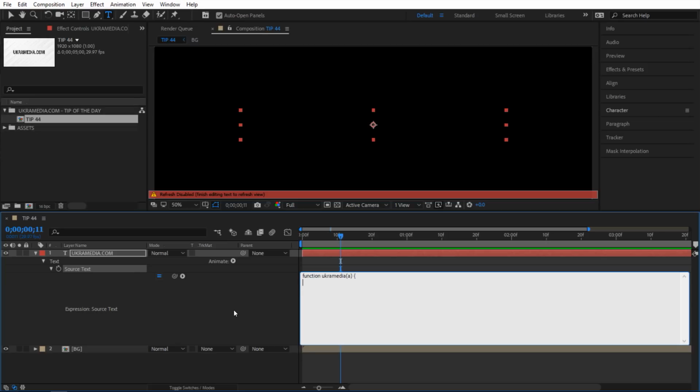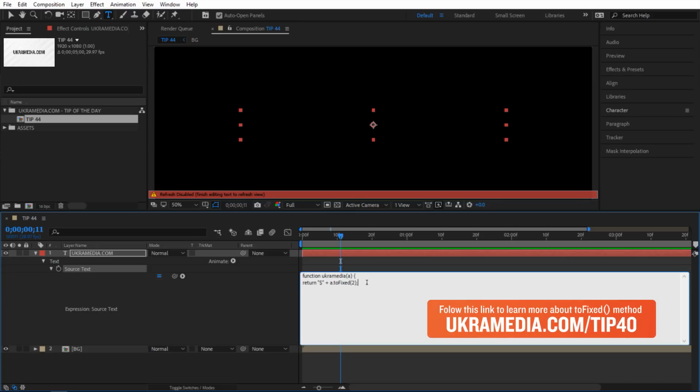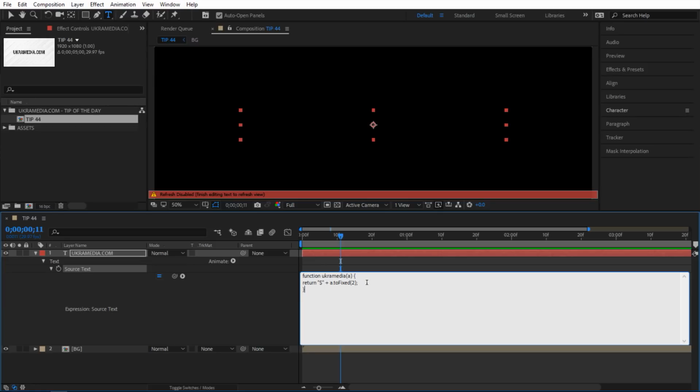I'm going to do the following. Return, and then I'll start off with a dollar sign. And then I'll add to that, I'm going to say plus a. And by the way, a is whatever I put inside these parentheses. So if I put a 5, it's going to become 5. Then I'm going to do period toFixed, and then I'll say 2. Okay, and then after that, we're going to do close curly brackets, and we're done as far as creating a function.